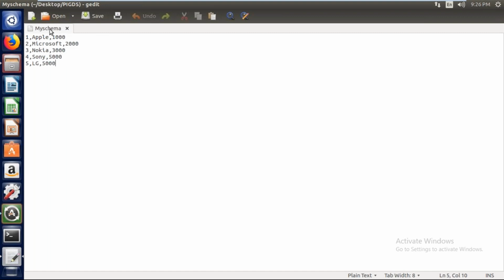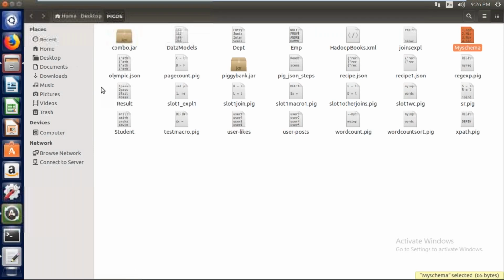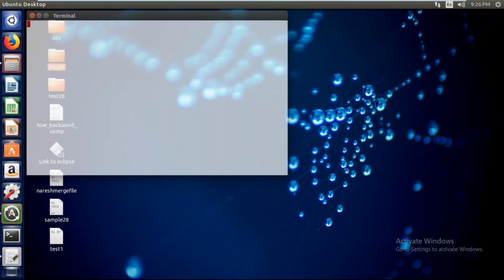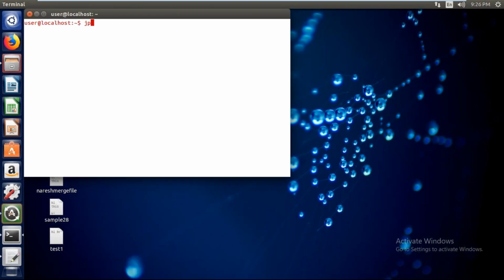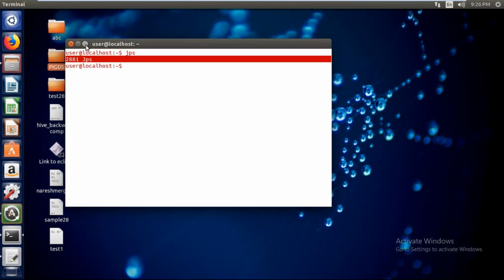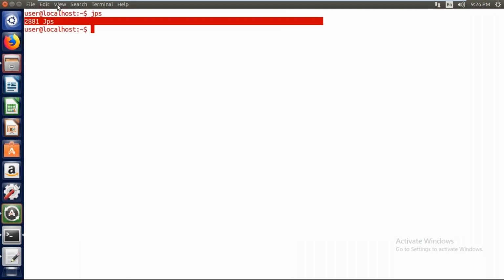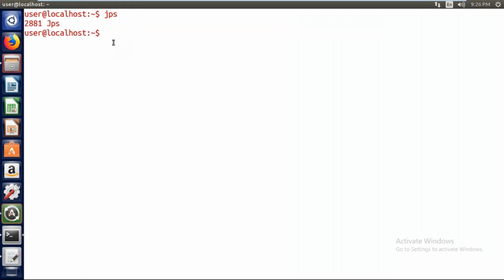What I can do is take this data to HDFS first of all. That's the first thing I can do. And before that, I'll verify my Hadoop server status here by hitting JPS. Fine, so my Hadoop is not running here. That's what we noticed. Let me go to the Hadoop installation folder and start the Hadoop daemons here.